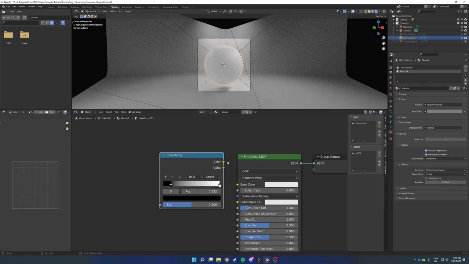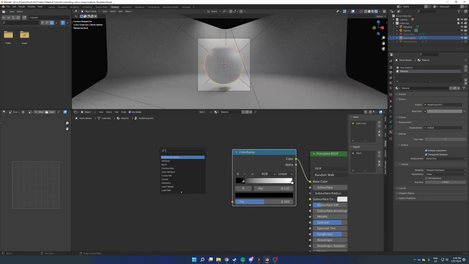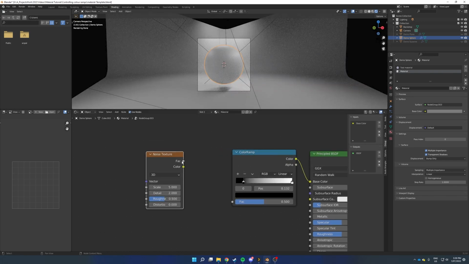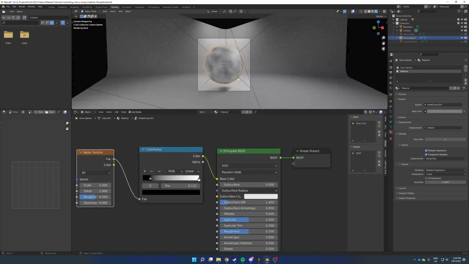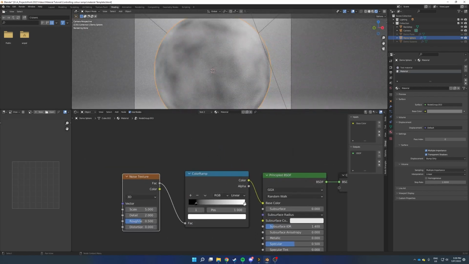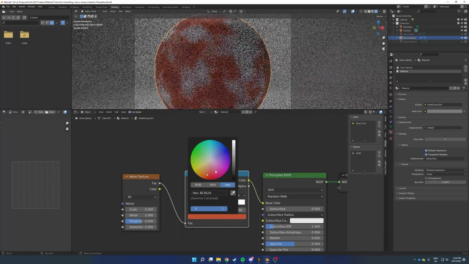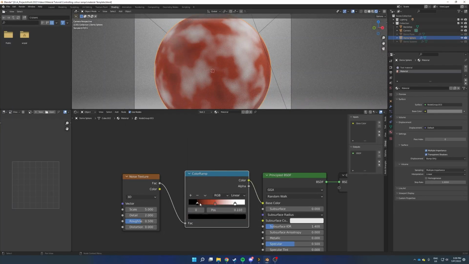So let's say you were building up a little material here and you had a noise texture here that was controlling your color ramp. For this material, let's add in another color here, so we can make three sliders, and let's make the middle one like a red. If we clamp these up, we can start to see our material being made.